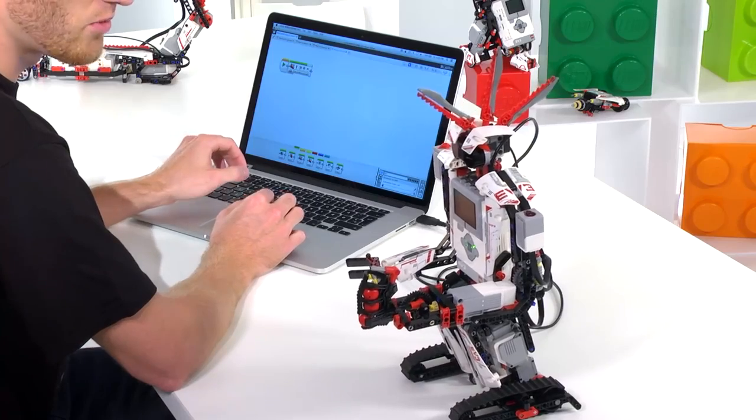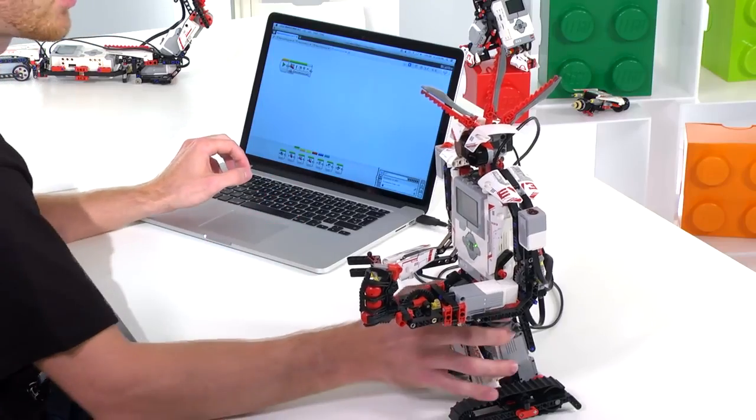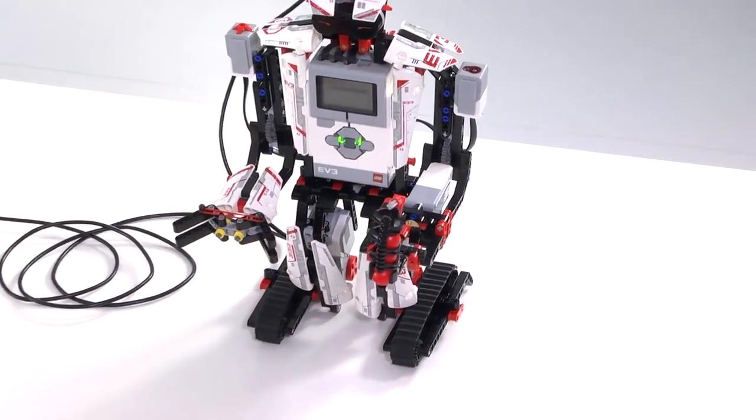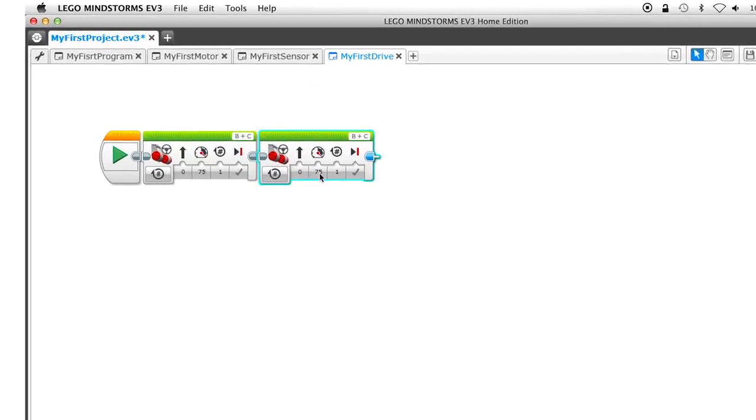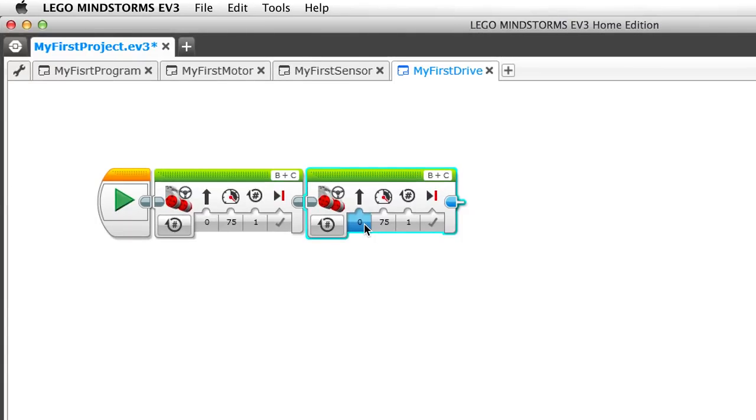And as you can see, the robot moved forward. I'm going to move him a bit back, away from the edge again. So back in the software, I'm now going to add an extra Move steering block. This time, I'm going to change the steering parameter, and I'm going to set it to -100.